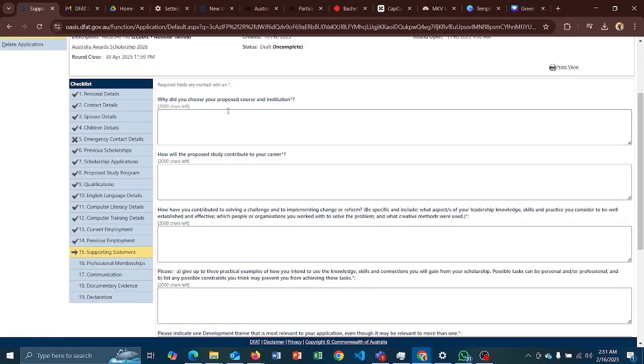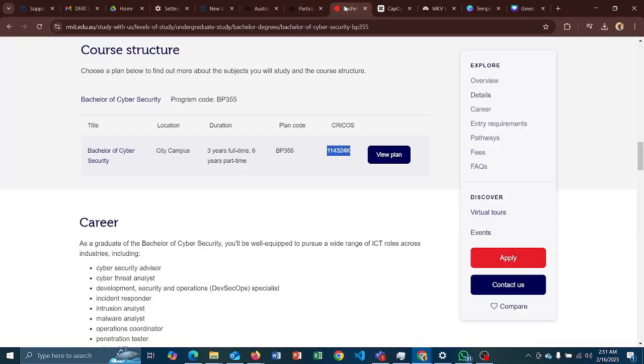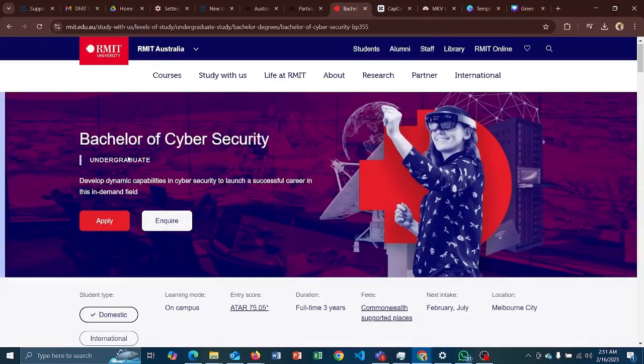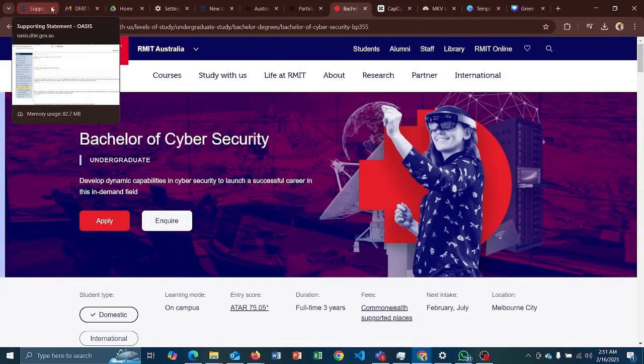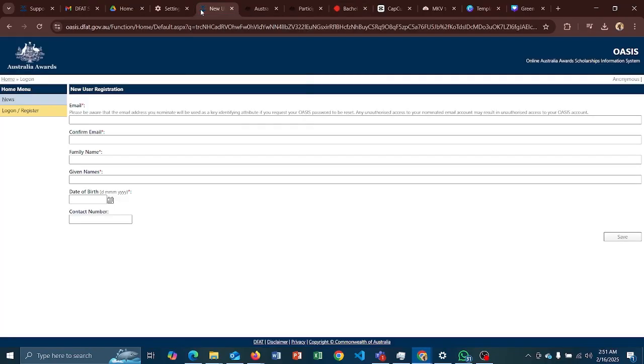Proceed. Here they are asking, from the proposed study plan, we've selected that we are going for Bachelor's of Cybersecurity at RMIT University. So you have to indicate why. So they are giving you this to indicate why.